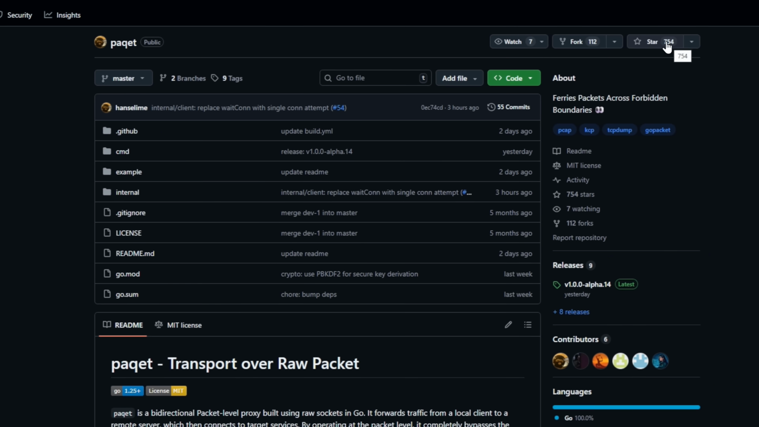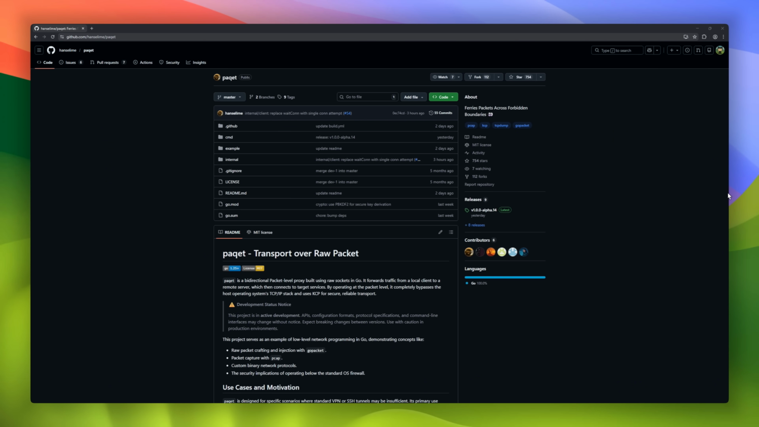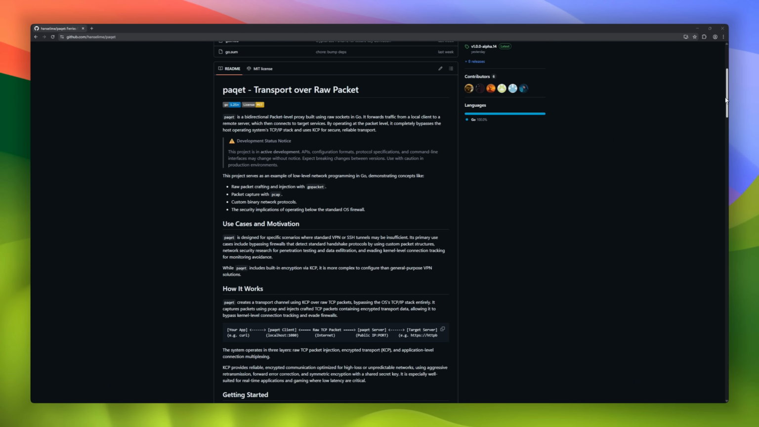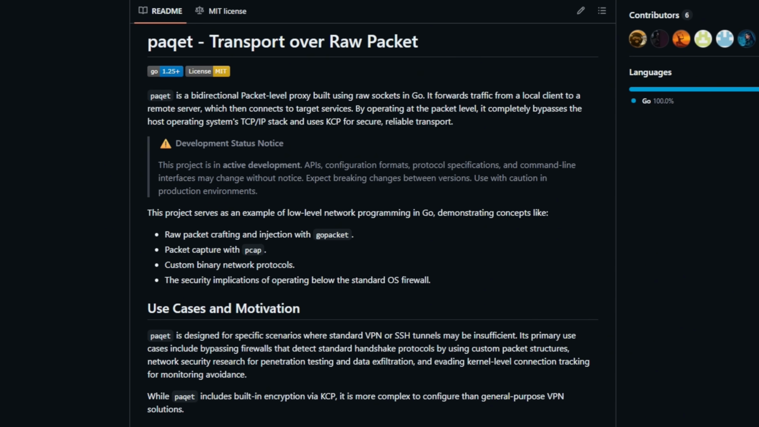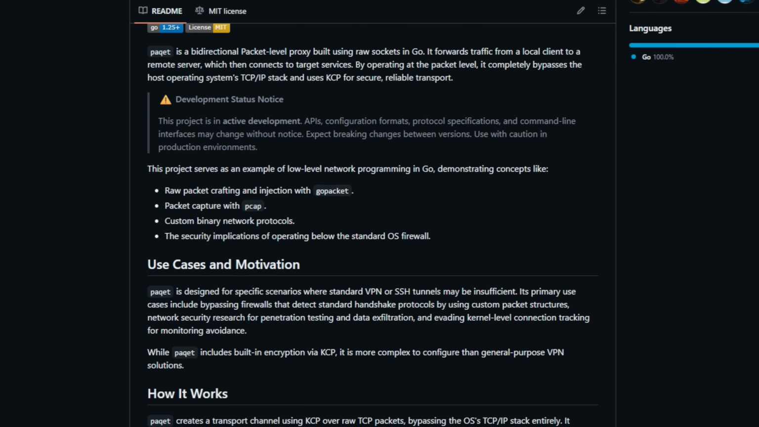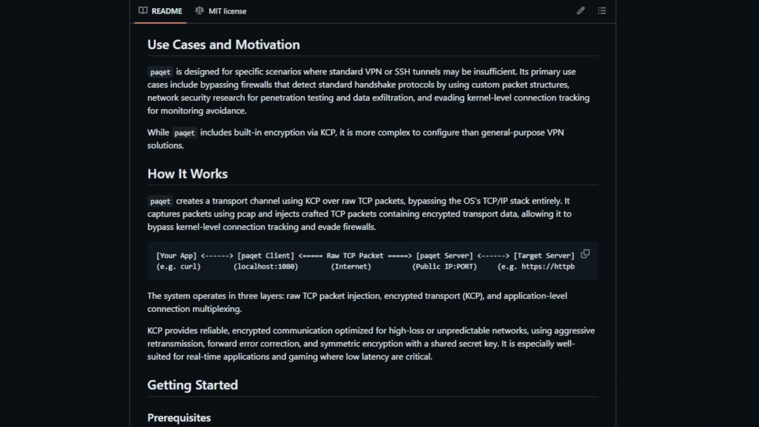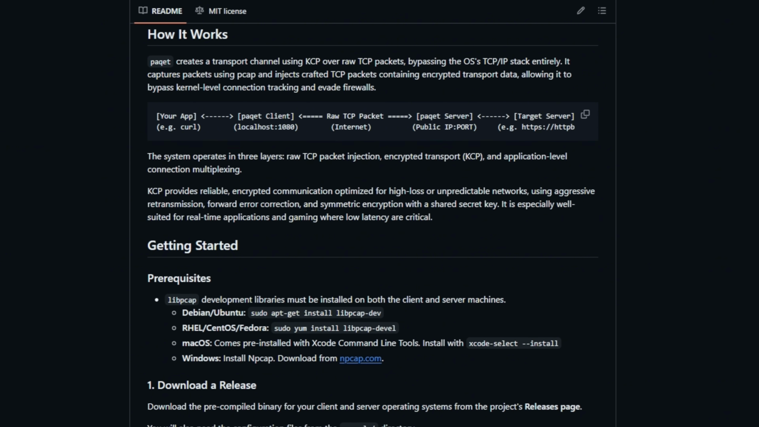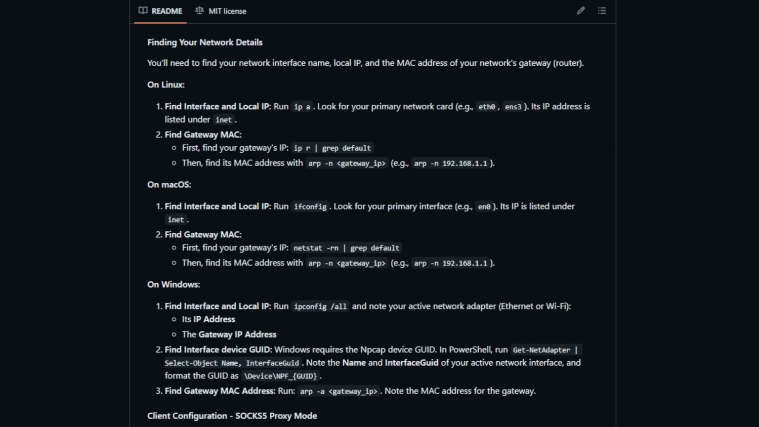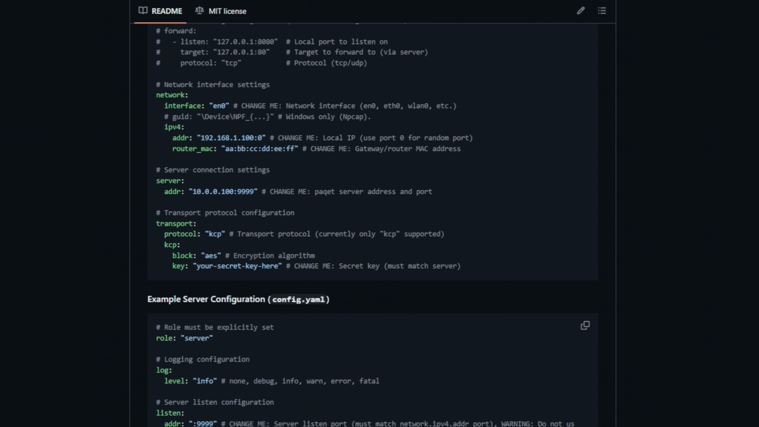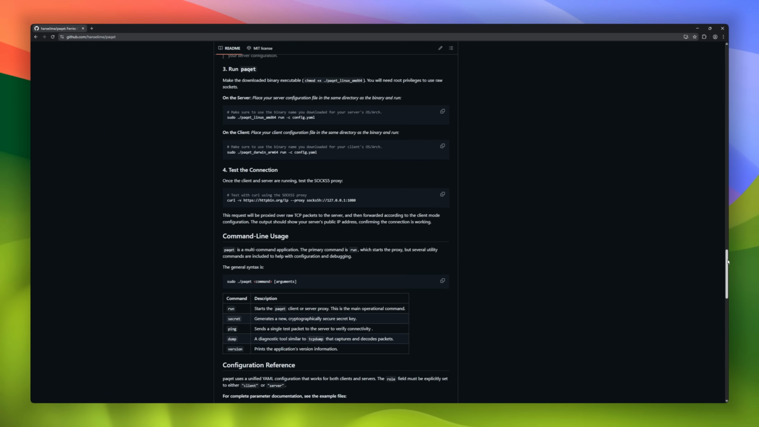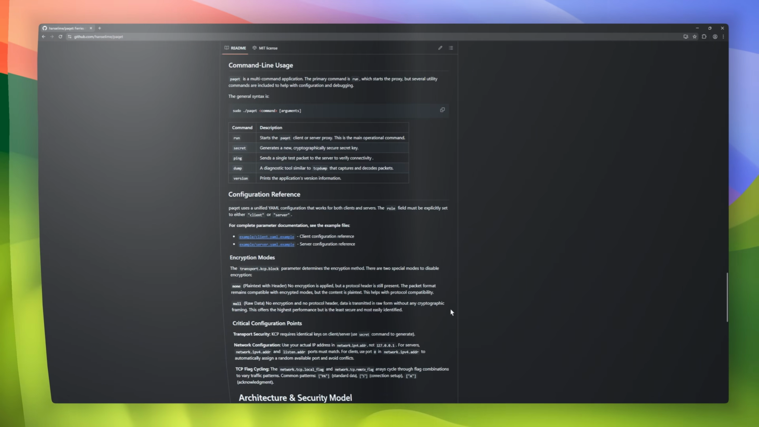Firewall blocking your traffic? VPN not working? Paqet just went around everything. Paqet is a SOCKS5 proxy that bypasses firewalls using raw packet injection. Instead of using the OS network stack, it injects TCP packets directly via PCAP, avoiding kernel-level connection tracking. Traffic is encrypted with KCP, requires iptables rules to prevent the kernel from sending RST packets. Once configured, it's invisible to standard network monitoring.